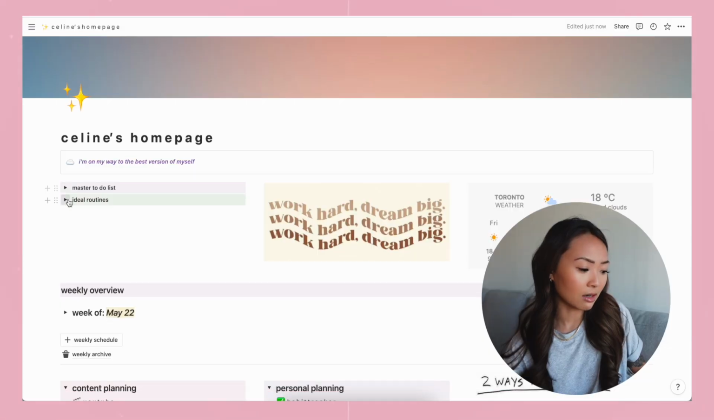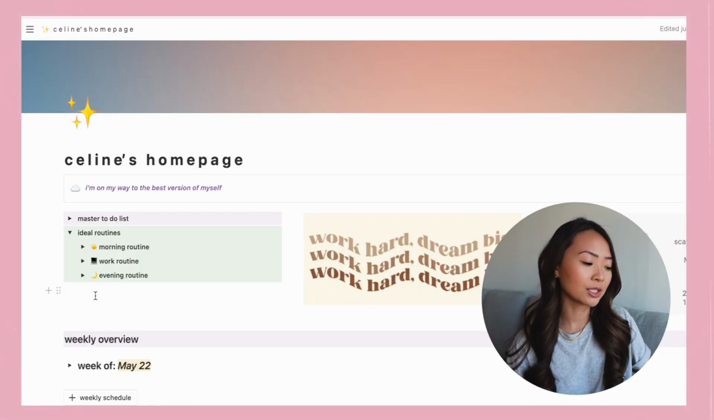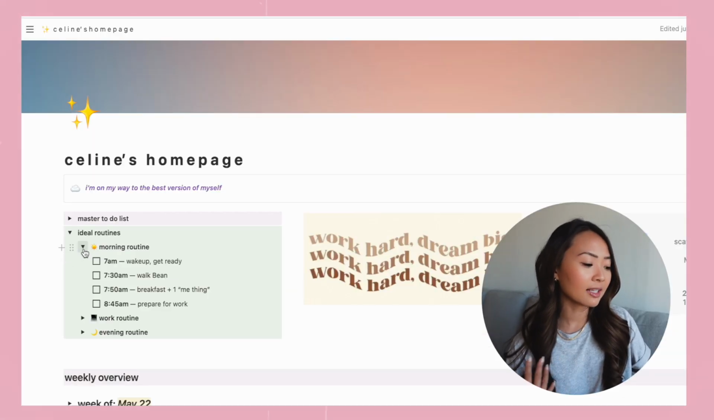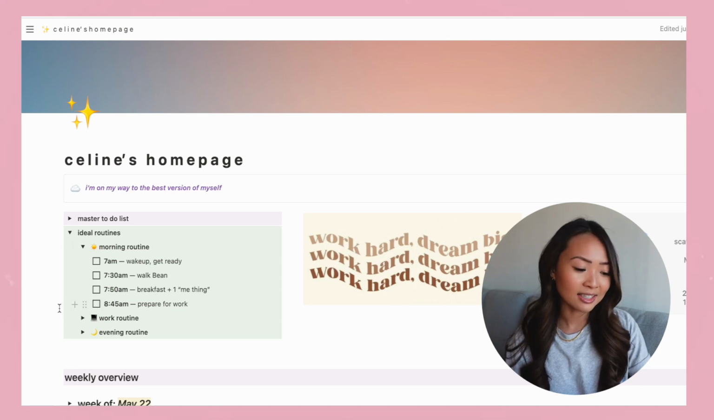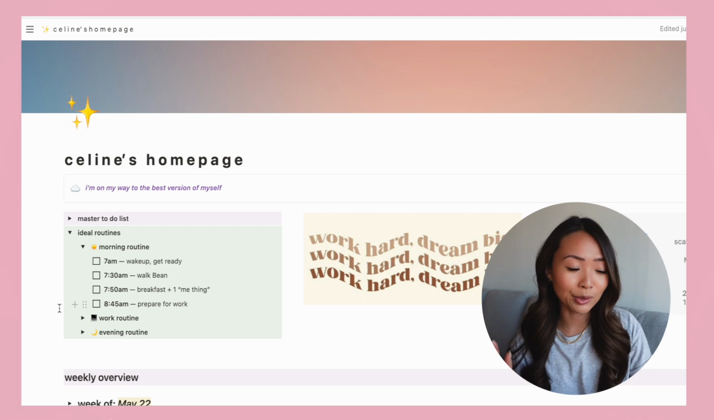This is my second toggle and it has my ideal routines. I like to keep this here because I realize that every day looks different for me and I can't always promise that I'm gonna do everything in my little morning routine, but I like to have this so I can at least remind myself the things that I'd like to aim to do. You can see things that I don't always do every day. I don't always wake up at 7. I'm not a morning person, but I would like to aspire to be.